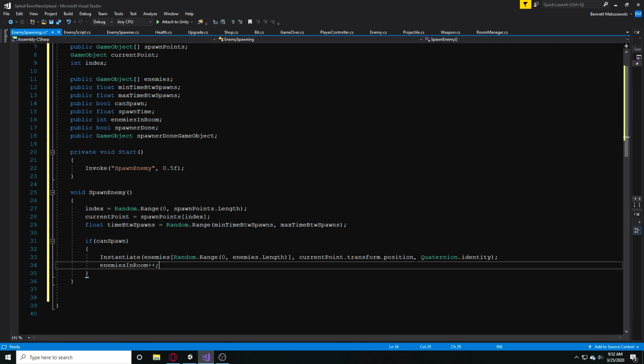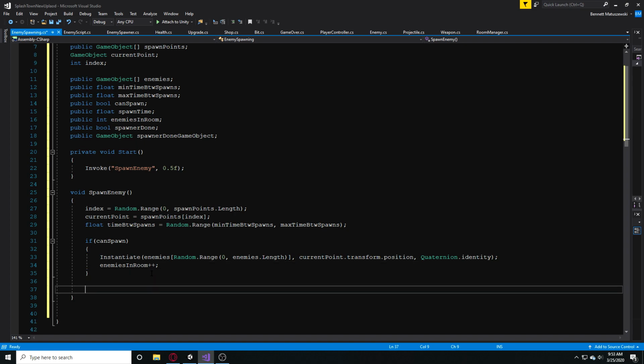As of now, this function is only being called one time, so we want to make sure to invoke our SpawnEnemy, which is our function right here, and we're going to invoke it with our timeBetweenSpawns. So we're going to invoke this function every single time, how frequently we want our enemies to spawn. So that'll keep doing that.